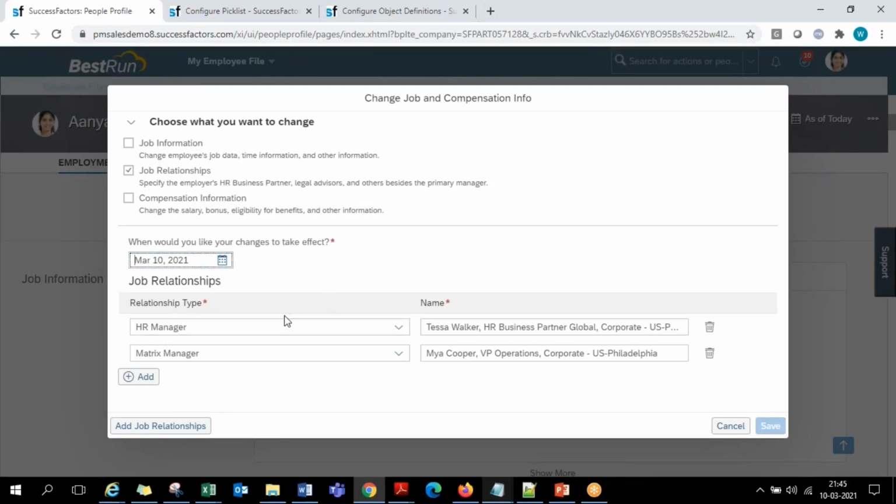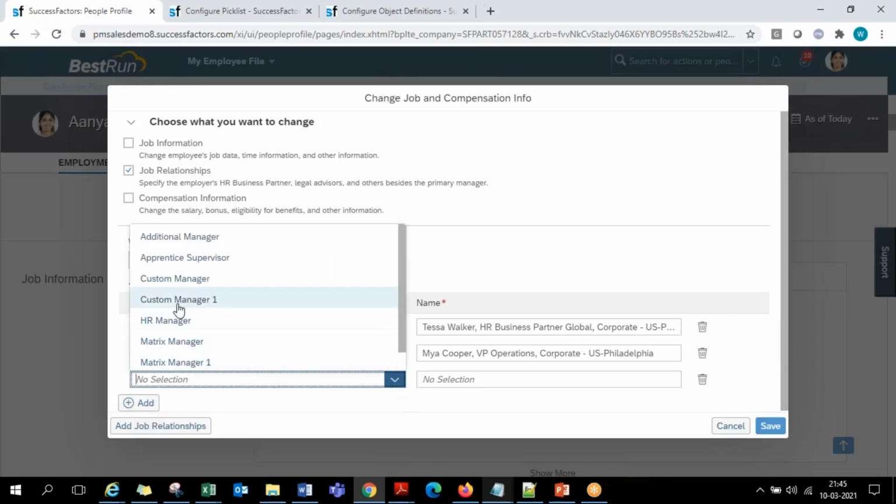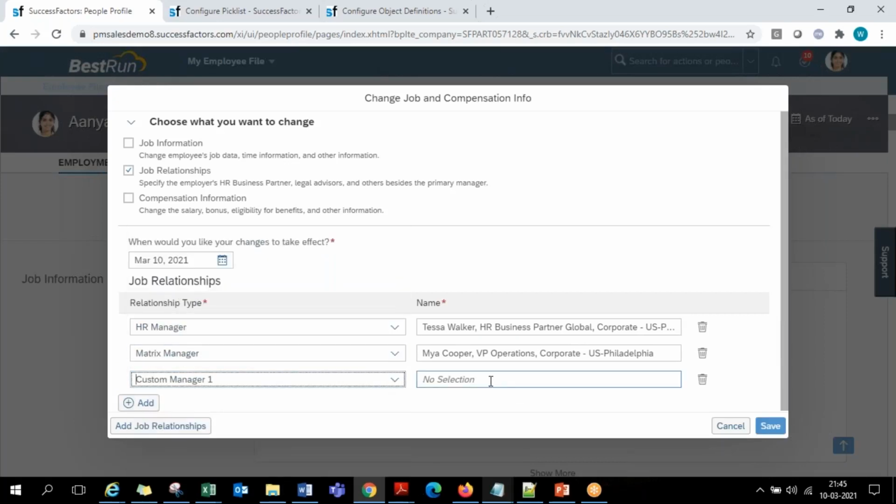So here you can maintain the HR manager if you want to change, the matrix manager if you want to change for this employee, or any one more additional job relationship you want to maintain, like custom manager. Here you can type their name and you can save it. Effective today, 10th of March, you also have somebody called custom manager linked with your profile. So for updating these job relationships, you use this.